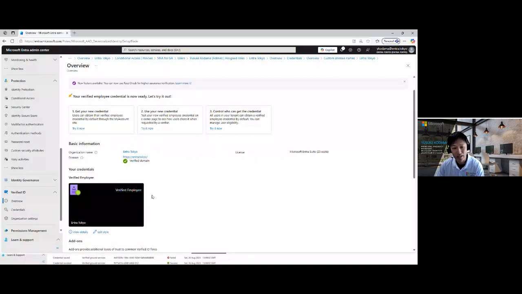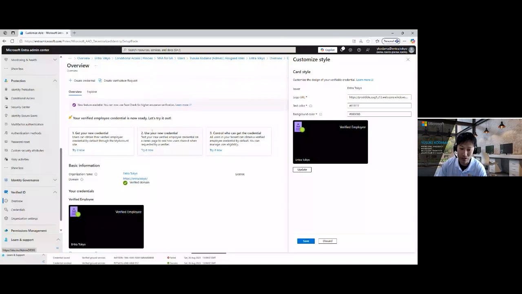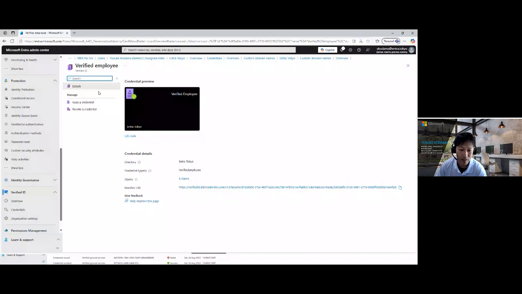With this, end users can immediately issue a verifiable employee card, a digital employee card, to their wallet with a default setting. Also, you can change the style, such as logo URL, text color, background color, same as an advanced setup. You can also create additional credentials by yourself by clicking the create credential button over here. And also, you can configure attribute information, which will be stored to the verified credentials by the Graph API.